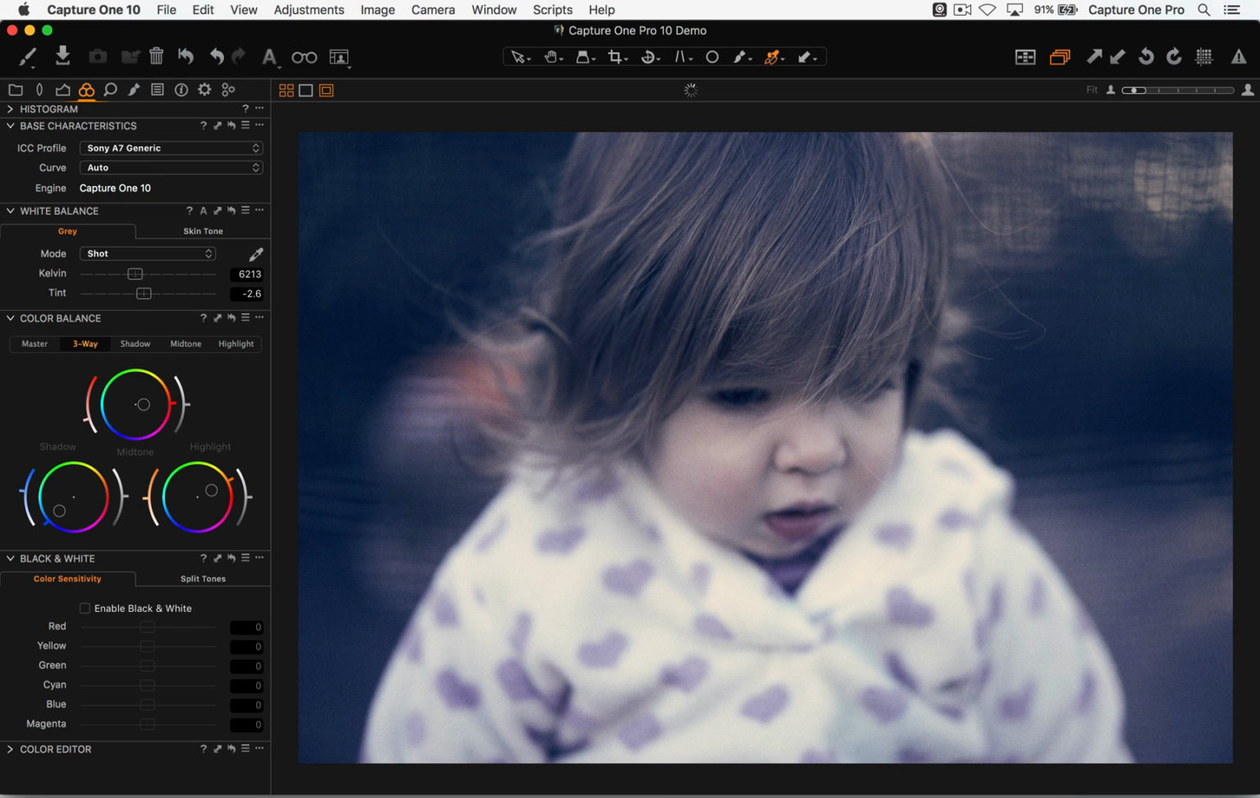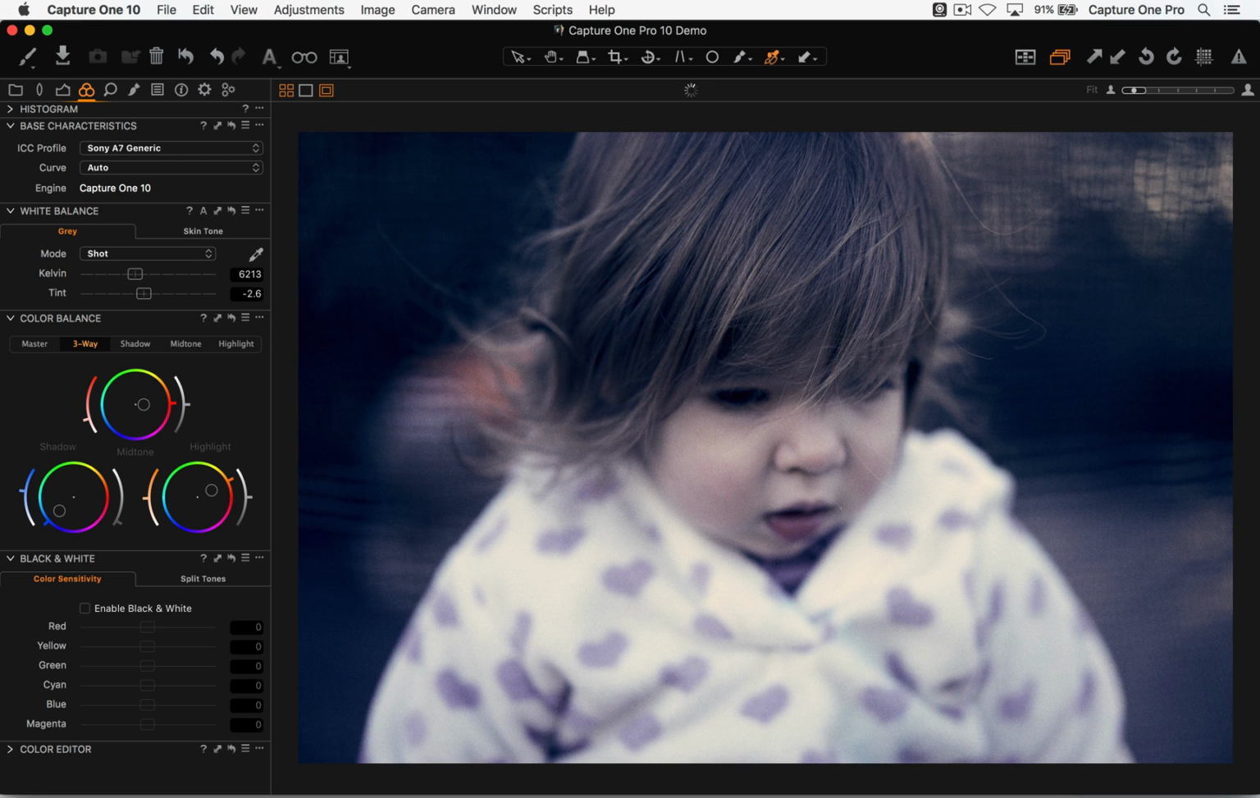The outer ring, this one here, this is your luminosity or lightness ring. So if we go to the right, that will lighten. If we go to the left, that will darken, for example, like so.